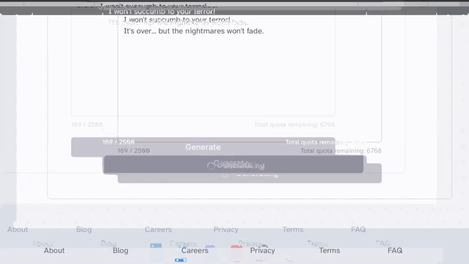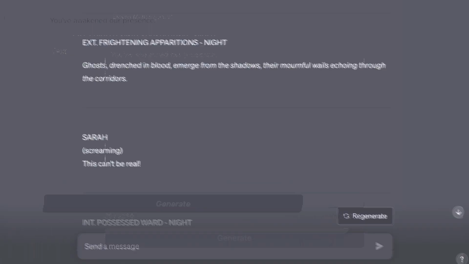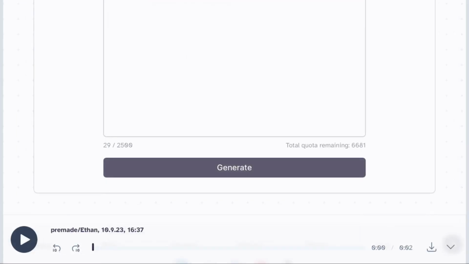For the next character, I will follow the same process in 11 Labs. After pasting the dialogues in 11 Labs and selecting the voice, I will click the generate button and download the voiceover. We will repeat the same process for all our characters.